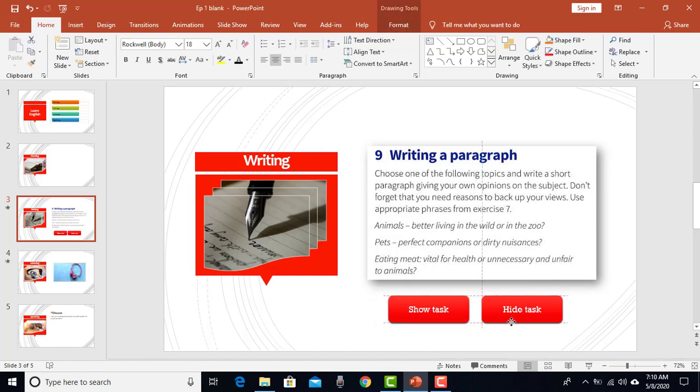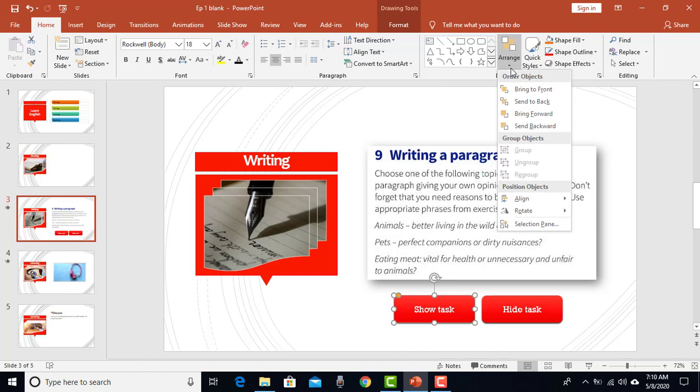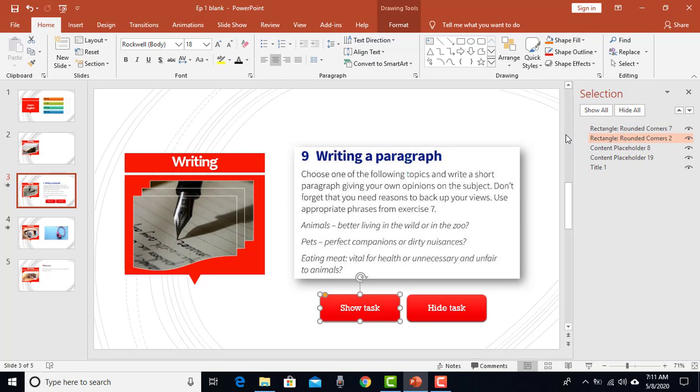Okay, in order to do that, we need to do one more thing. We need to identify these 2 shapes. In order to rename these 2 shapes on my slide, I need to go to the Home tab, and under Arrange drop down, I'm going to go to Selection pane. Now, the Selection pane is very important. When you open the Selection pane, you can see how many objects there are on your slide. So once I select this, I can see the name of this shape is rectangle, rounded corners.